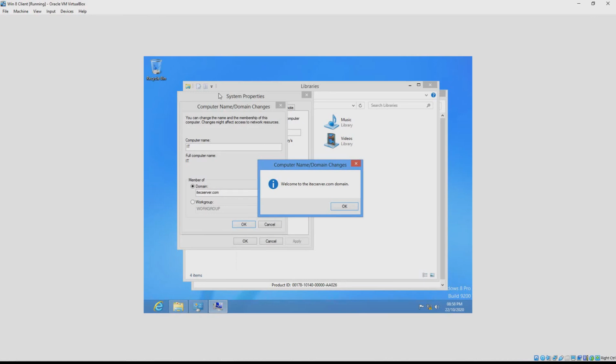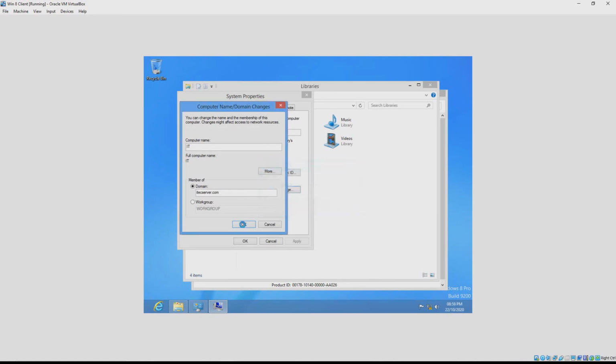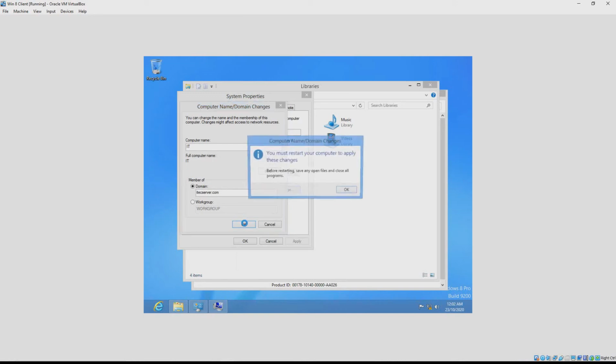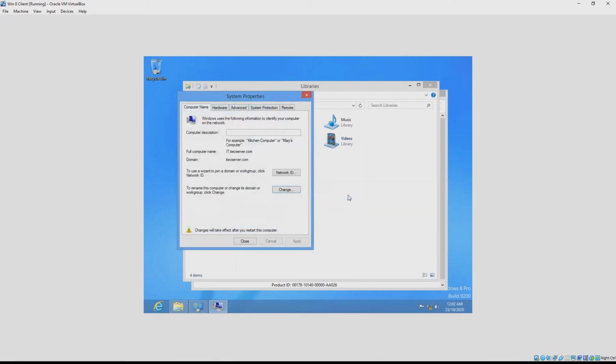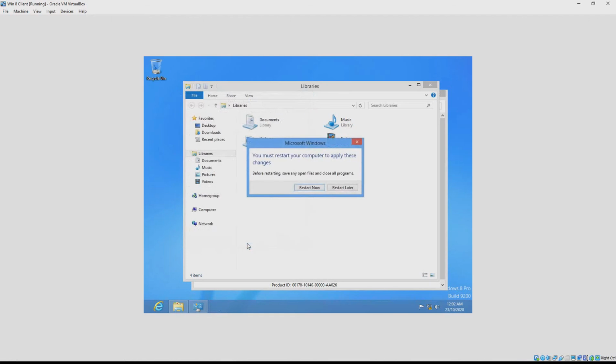So here we see that we received the welcome prompt. Click on OK and click on OK again, and what you're going to notice next is that you should receive a prompt to restart the machine. And of course, once the system restarts, it will be a part of that iTech server domain. So we're going to click OK on this prompt, click on close, and we're going to restart now.